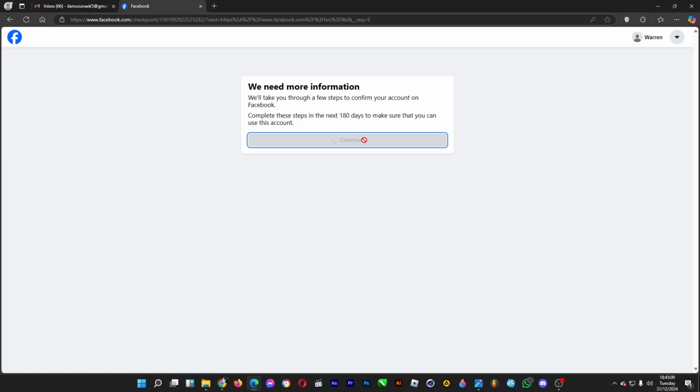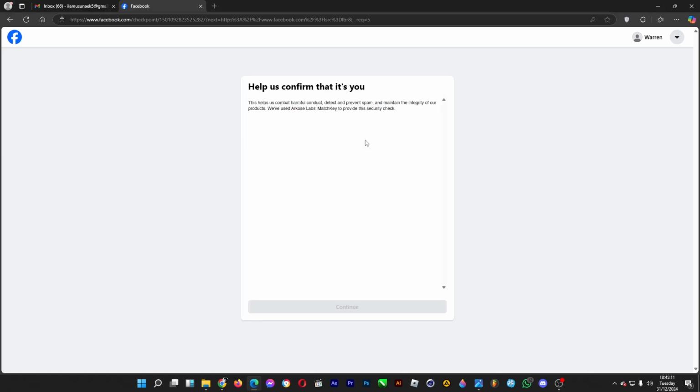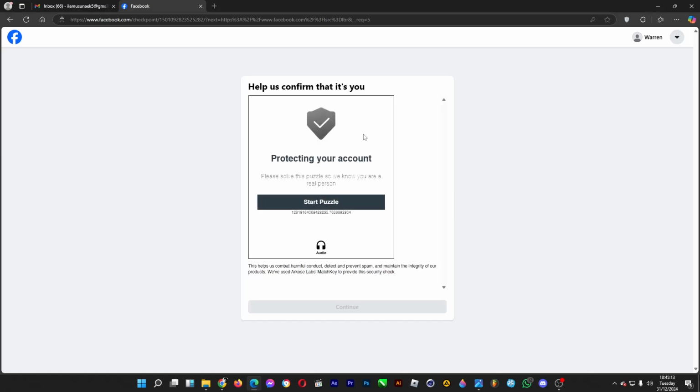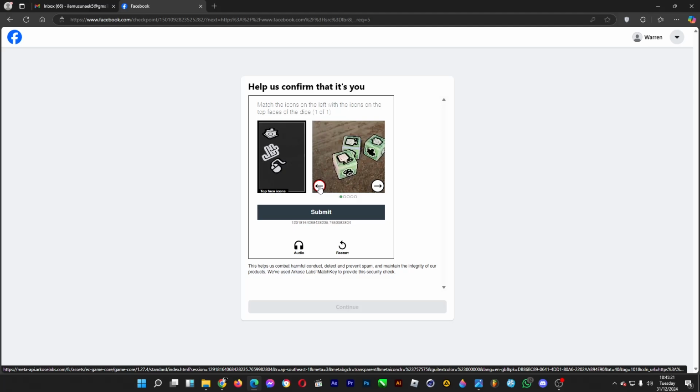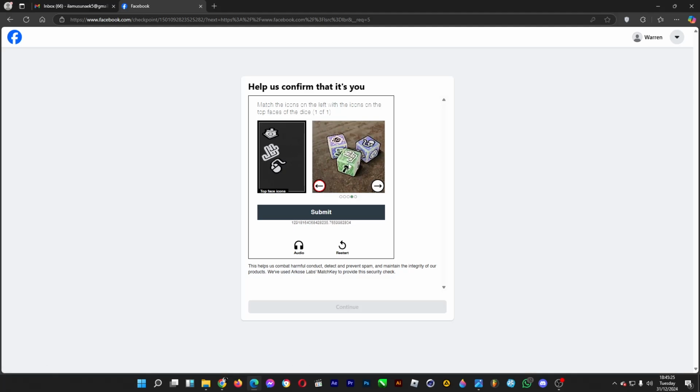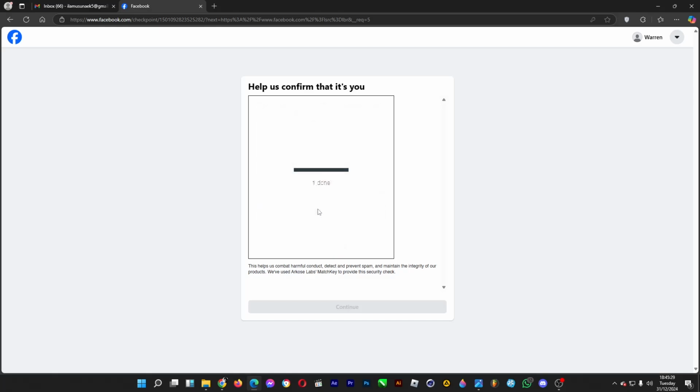Alright, click on continue when you're done. And then we have to solve the puzzle according to what's shown. Yeah, they match with the icons. And then click on submit. Verification complete. And then click on continue to do it.